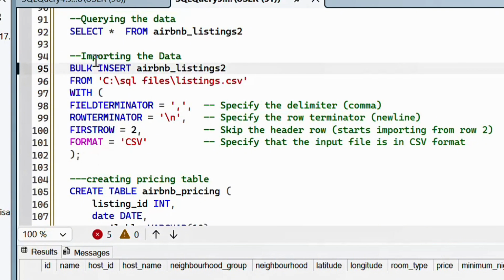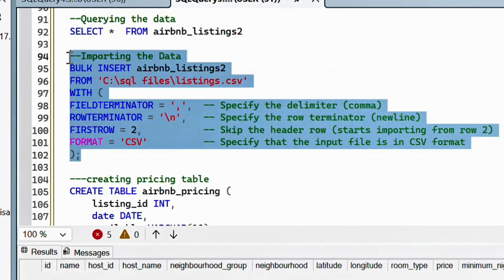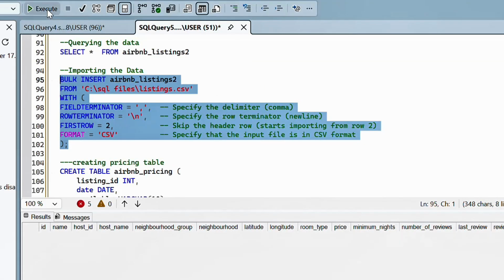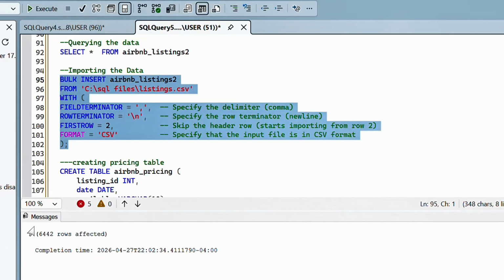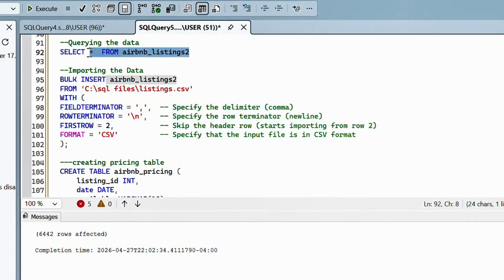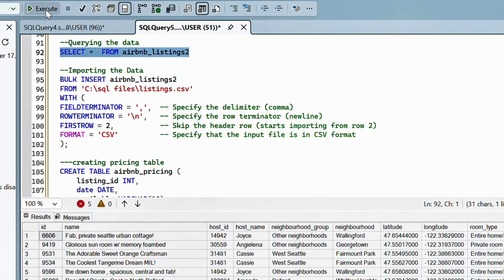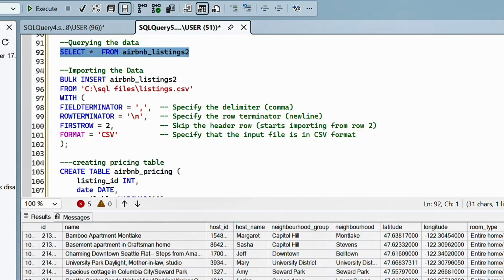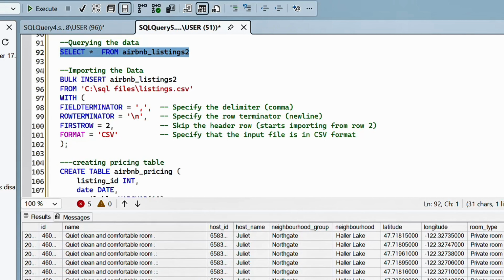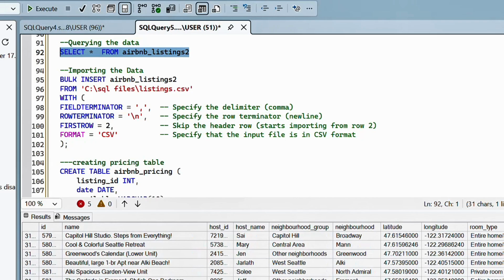Once I run this code, it will import whatever is inside this listing CSV file into this database. So let's do that. I'll run it and execute. Can you see we have 6,442 rows affected? So let's see what is inside this table, listing 2, so that we can see if we successfully imported all that we needed. Can you see that the entries are already here and they are about 6,442 rows? Can you see the impact of bulk insert? You see the energy it has saved us.